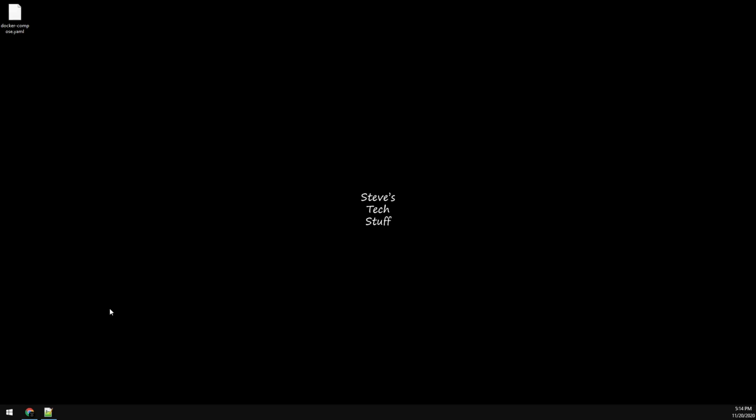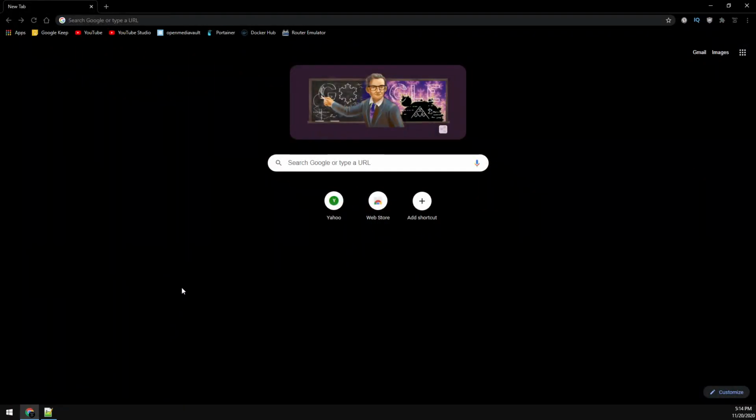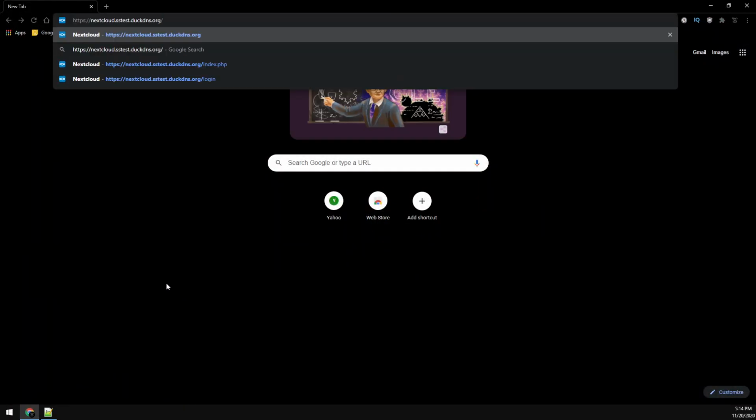Now let's browse to your DuckDNS domain using the HTTPS protocol. Be sure to add nextcloud to the beginning of your URL. My example here, it's using HTTPS, and then it's nextcloud.sstest.duckdns.org.